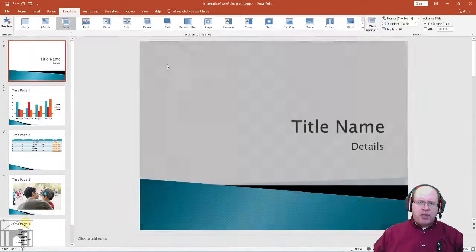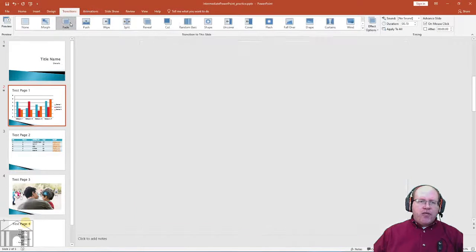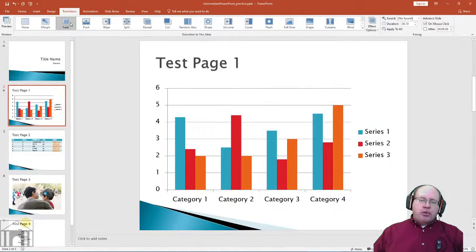Let's start with a fade, because a fade is a nice, simple transition to play around with. There's some other things that we're able to do with this fade option here. If you look over on the right, next to the selection list, there's a button that says Effect Options. And every effect is going to have its own different options. So when we look at fade, you can see I have two options available here. I have smoothly, and then I have through black.